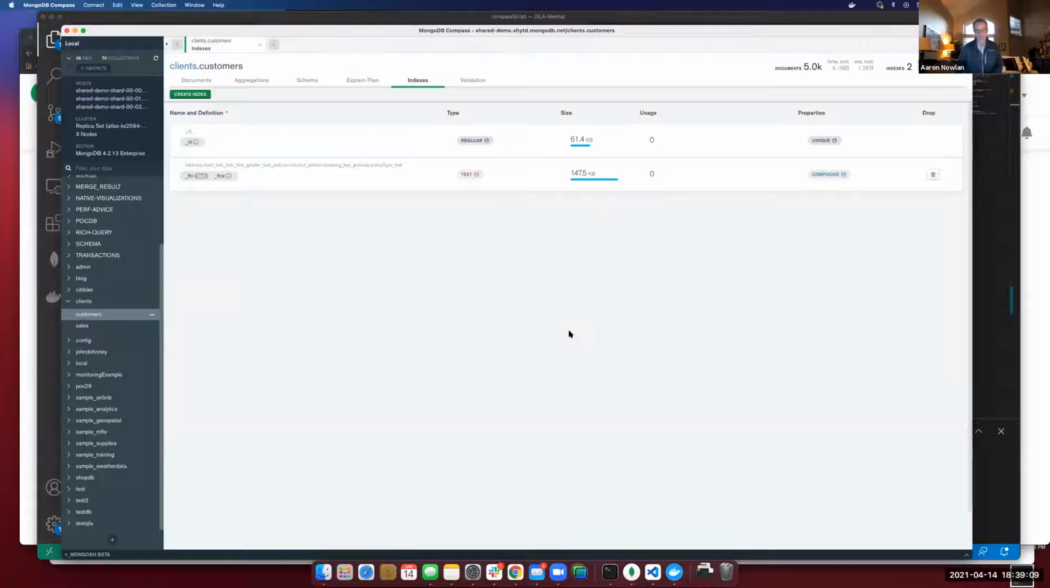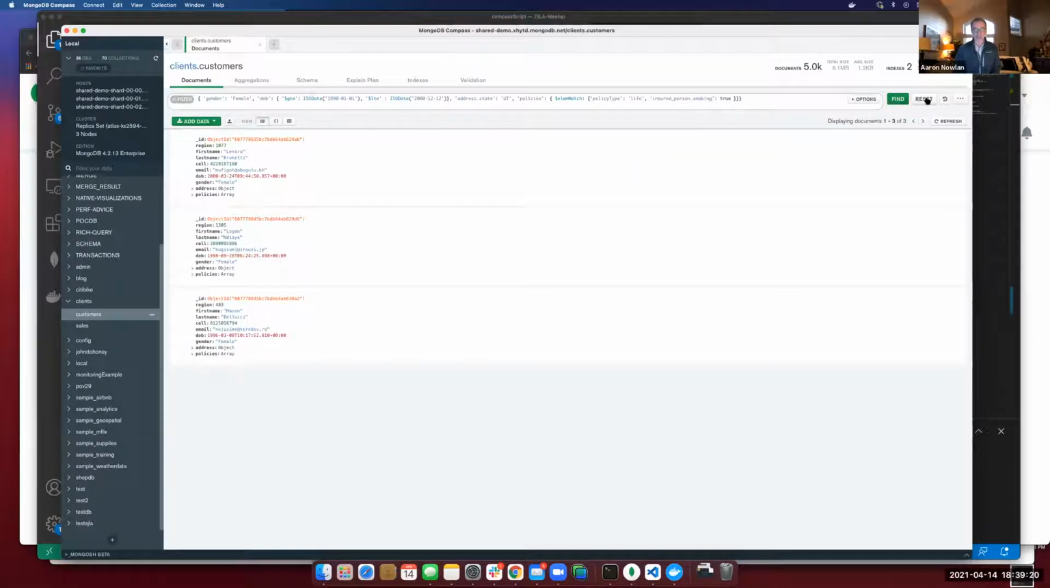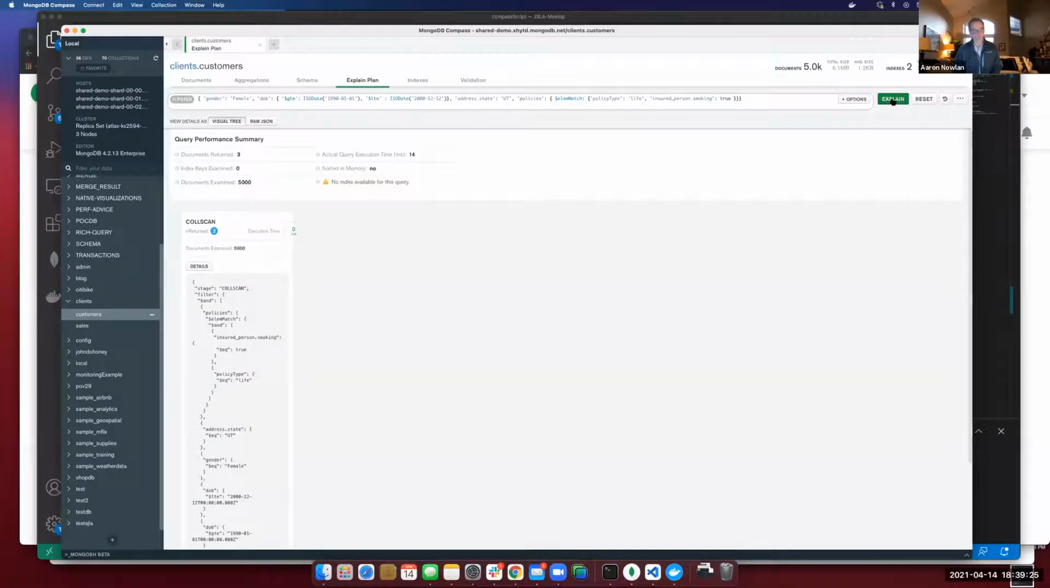And it's going to go ahead, in this case, because it was only 5,000 documents, it happened pretty quickly. But once it's in place, now let me get back to my query here and hit my find. So you can see it still didn't take a lot of time, but as we do our explain plan, let me not hit all of my gender, date, address, policy, life, and insured smoking. I'm pretty sure we got it. So yes, let me back out of this query.